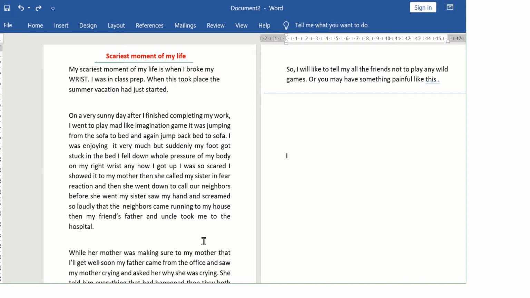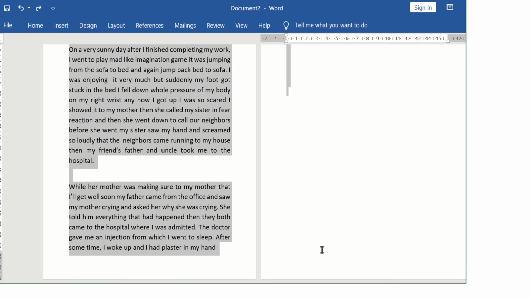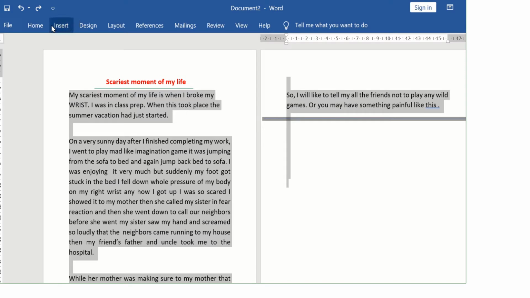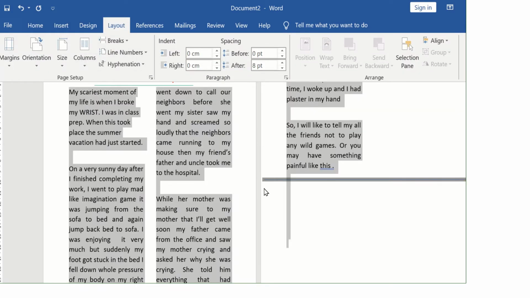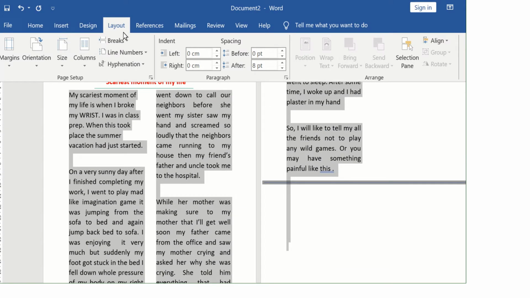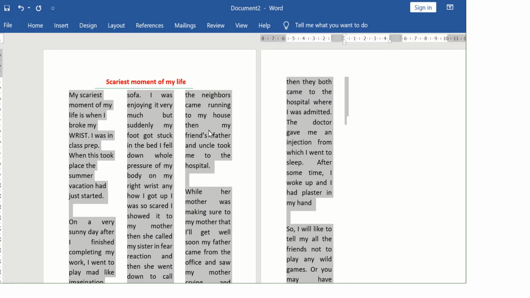When you type in a Word document, by default, the text is displayed in a single column style or in a paragraph style. To format the document in newspaper style, that is the column style, you have to click on the layout tab, the column button, and you can select as many columns as you want in the document. Again, if you want three columns, you can click on the three column button.